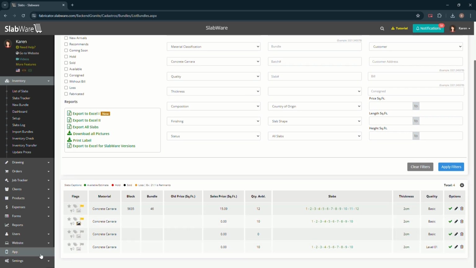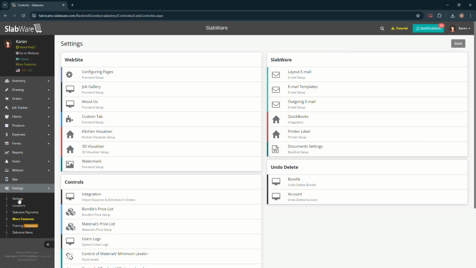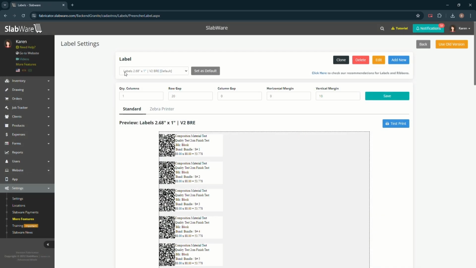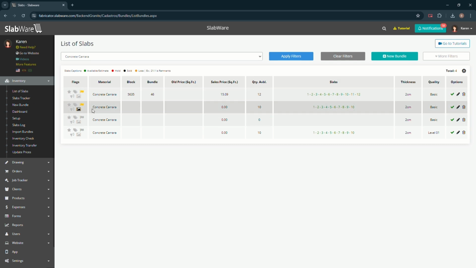Check if your label printer is set as the default. If you are in doubt, you can simply return to this page and check it yourself. Here I can see that the label I wanted is set as default. Return to List of Slabs. The previous filter stays active until you clear it.